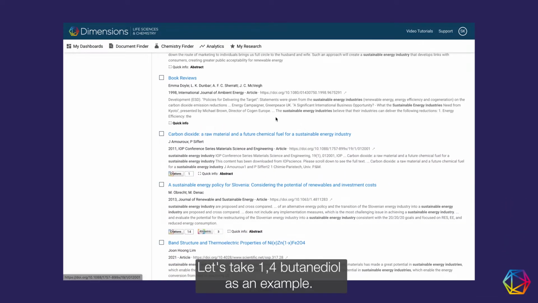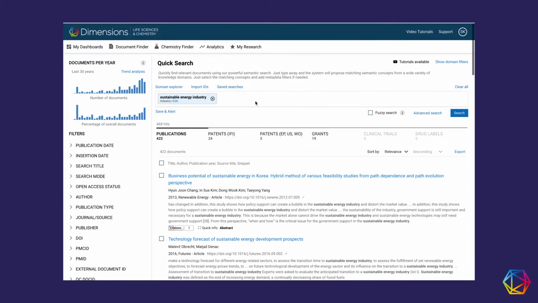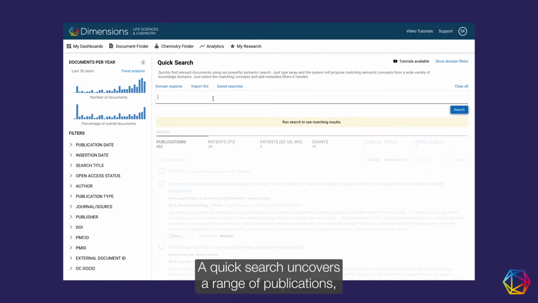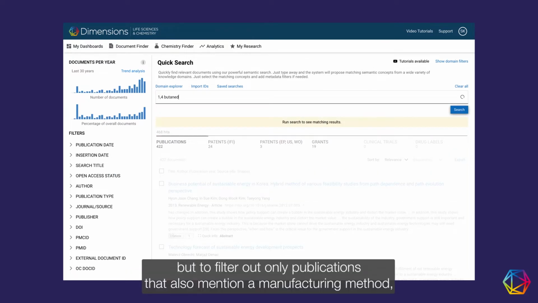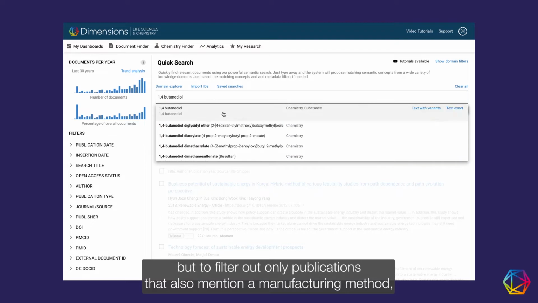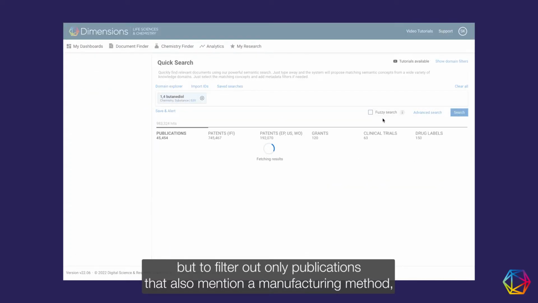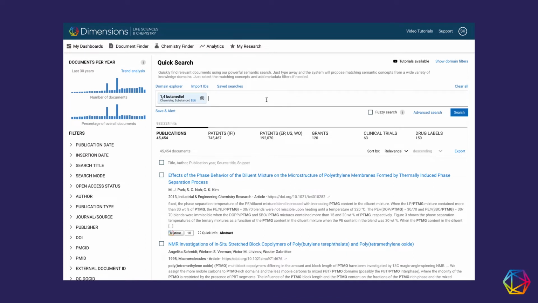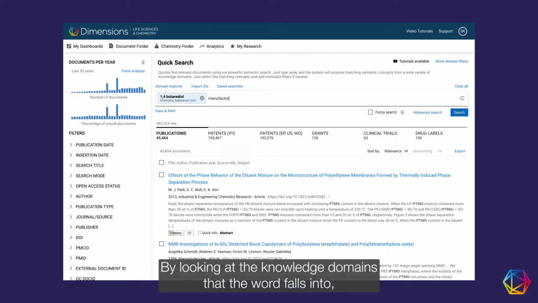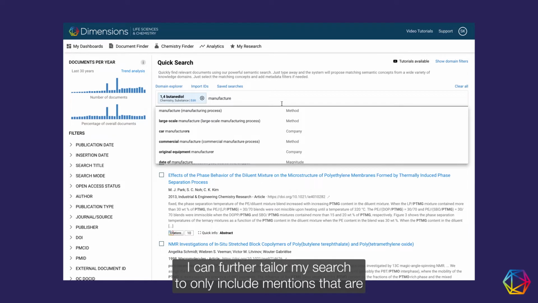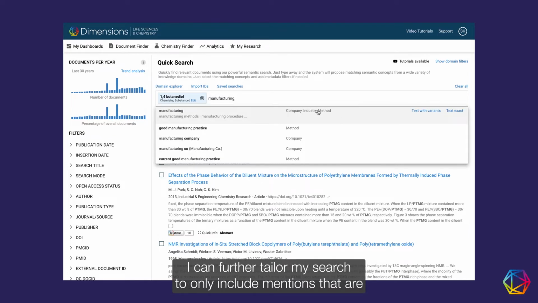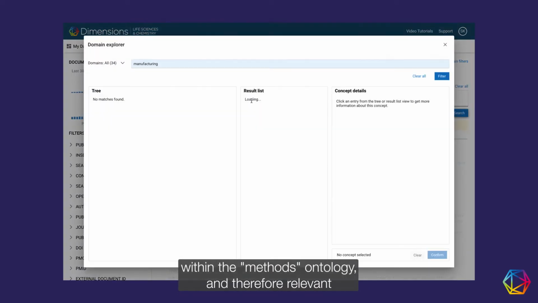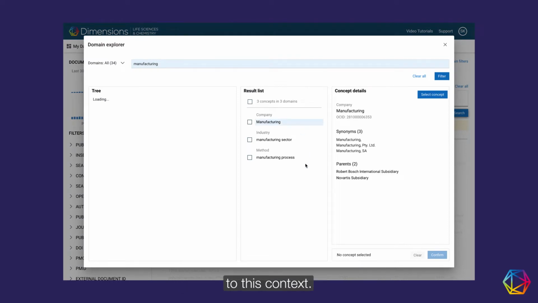Let's take 1,4-butanediol as an example. A quick search uncovers a range of publications, but to filter out only publications that also mention a manufacturing method, I can add the search term manufacturing to my search. By looking at the knowledge domains that the word falls into, I can further tailor my search to only include mentions that are within the methods ontology and therefore relevant to this context.